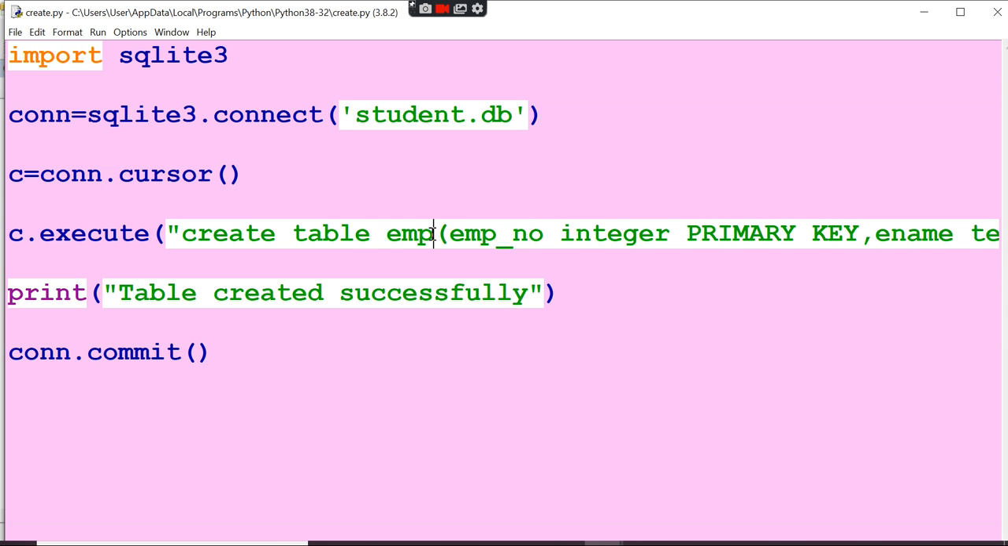So I have created an employee table with the employee number, but the DB also should be changed. Now you have to change the employee DB, okay? emp.db. Here we are just using a database. So if you want to save the full employee data, you can do that. Now I just saved everything in student DB, but you have to start with the employee one, okay?